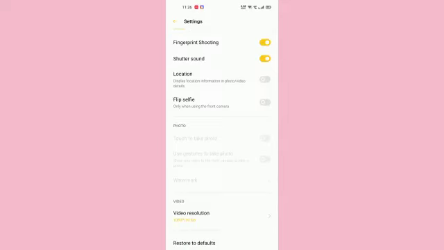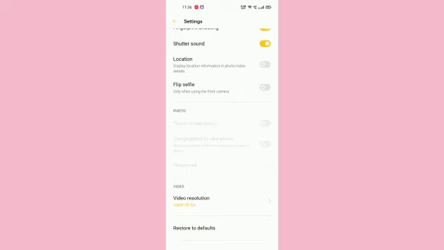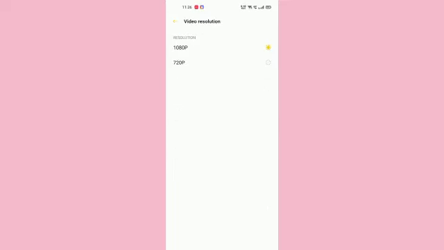So flip selfies. So guys, here in the last second you can see video resolution. So you have to click here, and for better quality you have to click on 1080p, and for normal you can click on 720p. So for better quality, I always keep this 1080p. So guys, this is how you have to do.